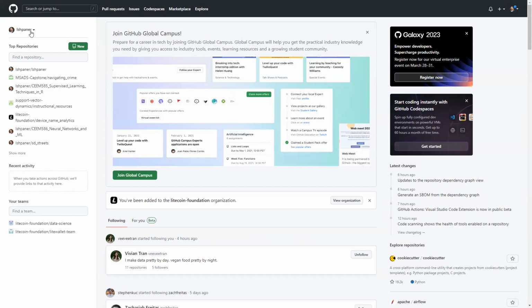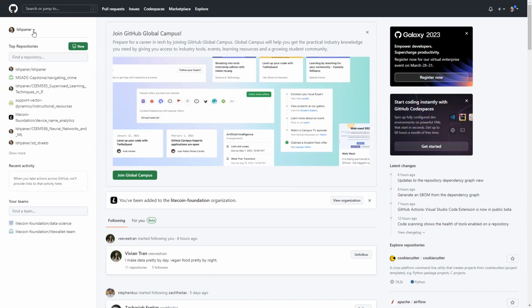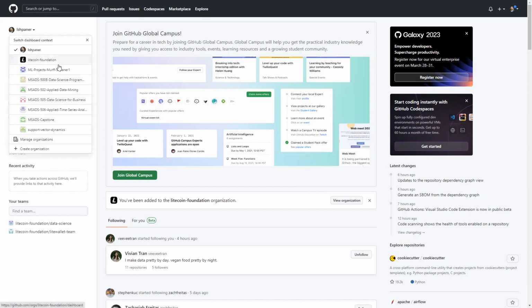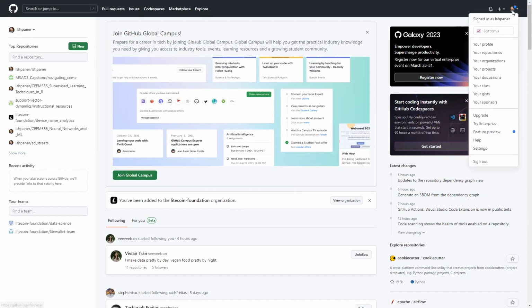On the left-hand side, here's your username. There's a drop down. You can access one of the teams that you're currently in, and you can also manage organizations that you're managing. You can select one of the repositories that you've been working on recently. These are just a few. You can click show more, or you can use the upper right hand icon with your profile picture to go to your profile, your repositories, your organizations, and so on and so forth.